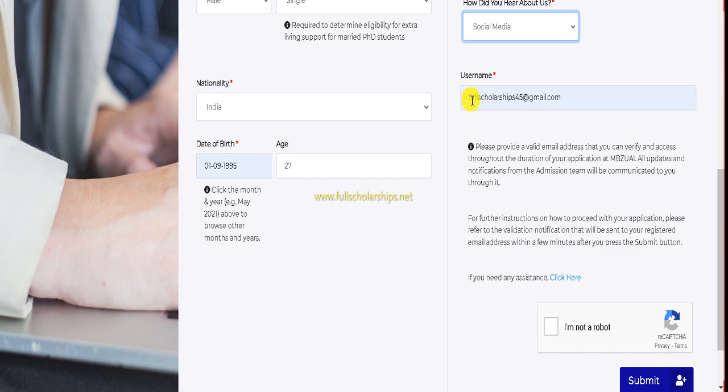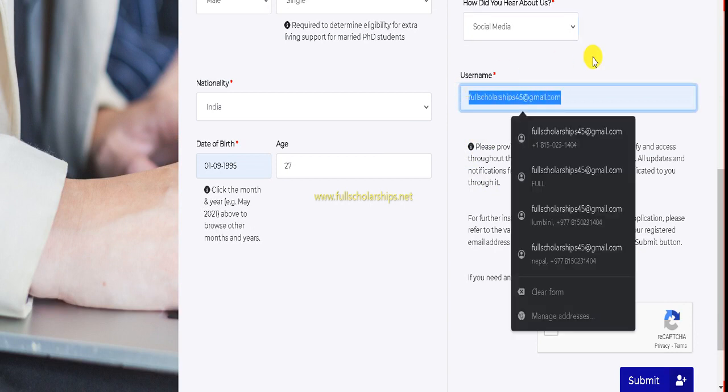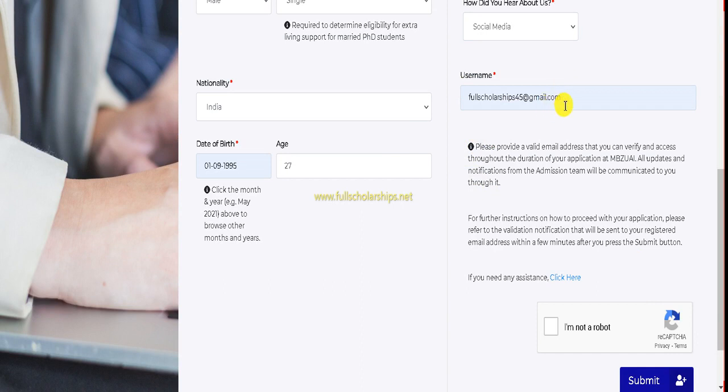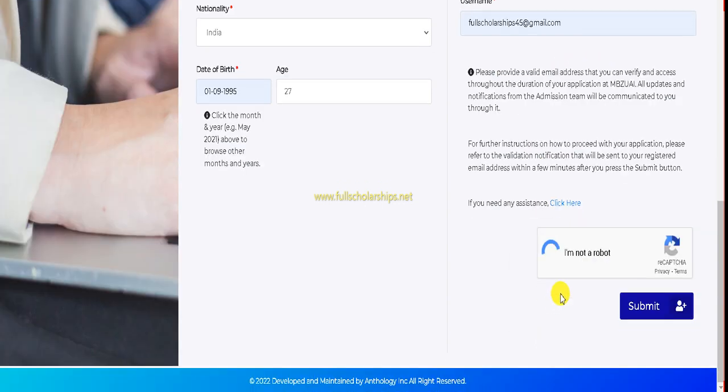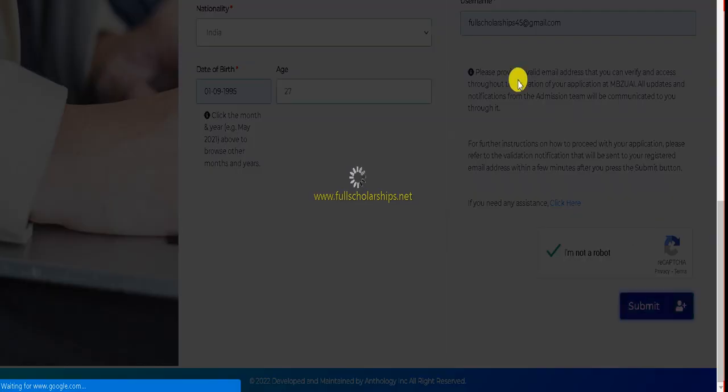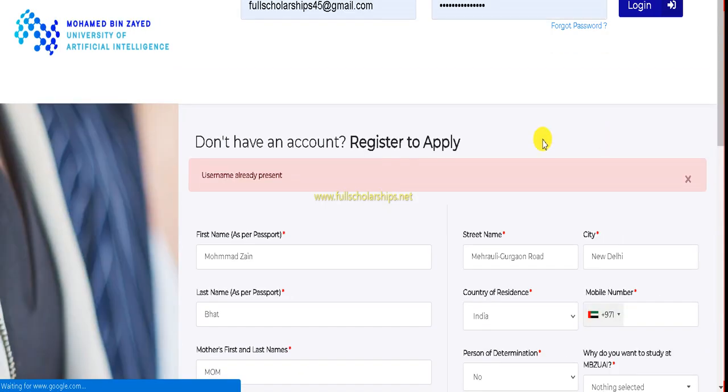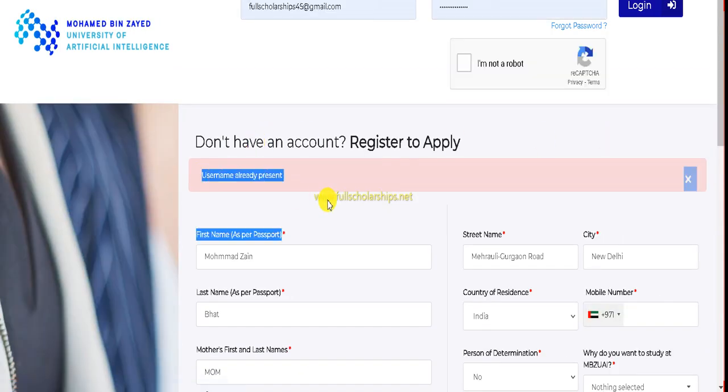Then you have to enter the email or a username, which you can have for the passport. Once you mention your email, please do it correctly, as they will send a temporary password to this email ID. Now once you are ready with this, you can simply click I am not a robot and then submit. Once you do submit, I have already made an account with the same username present here.